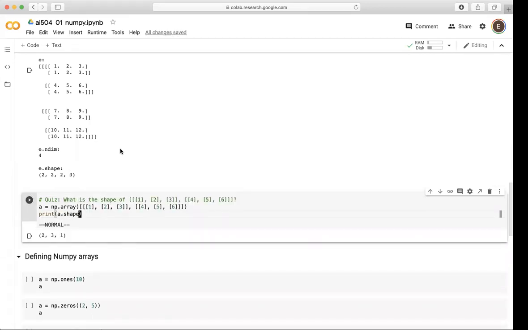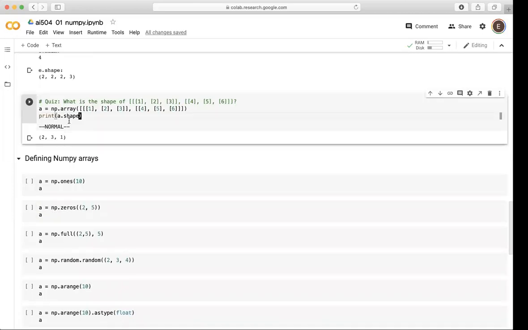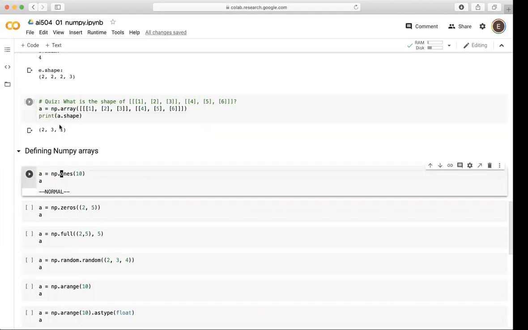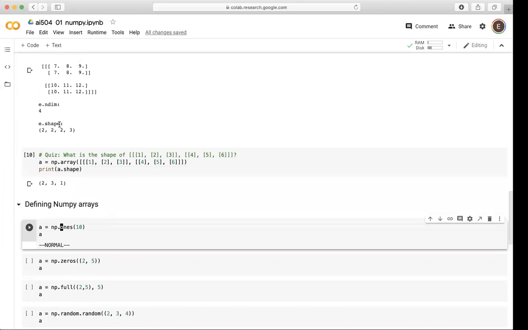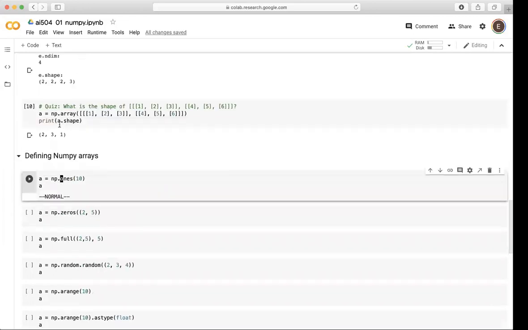Yep, 2 by 3 by 1, exactly. All right, so I have a lot of quizzes down the road, and of course there's no solution there, but you can always just copy paste and see what happens. So let's move on. This was the basics of how you define a tensor, how you define a matrix, and how you get the shapes and the number of dimensions.